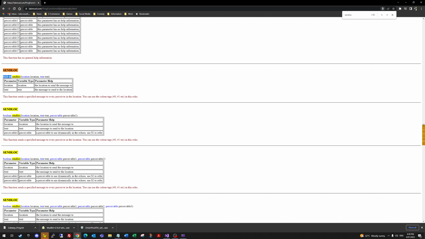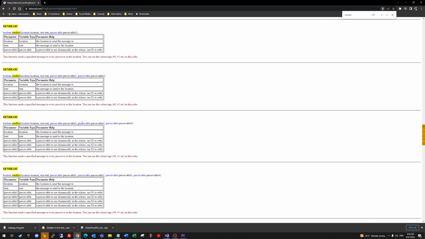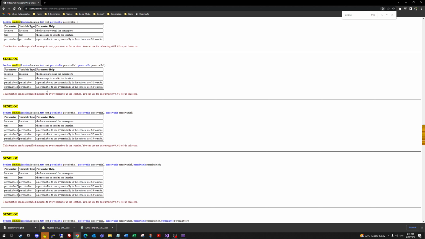Send lock returns a true or false value, which is whether it's sent the message or not. It's mostly going to be true. There are some reasons why it could be false. You don't need to worry about that too much, but functions generally do have a return type. The location is the room that you're sending it to, and the text is the echo. So it will send that text to everybody in the room. Now, with the echo ones, there's a whole bunch of different versions with different numbers of perceivables. So these are how you add people to use with the messaging system.